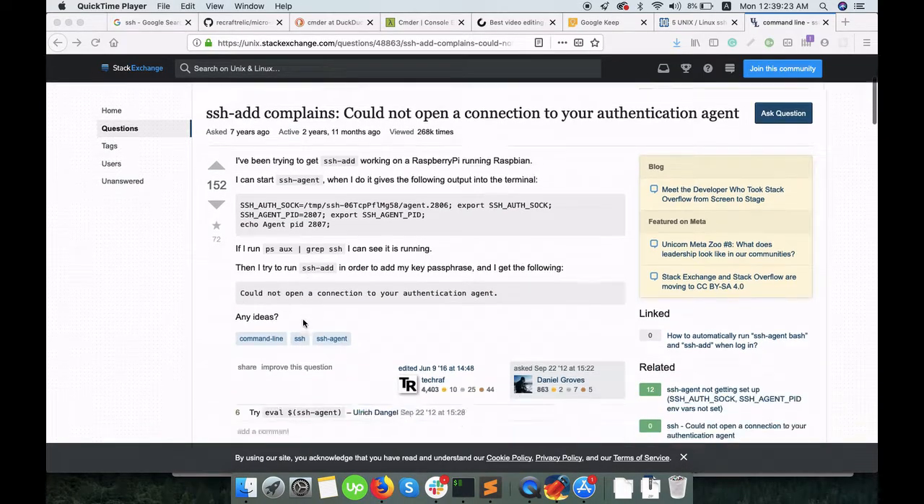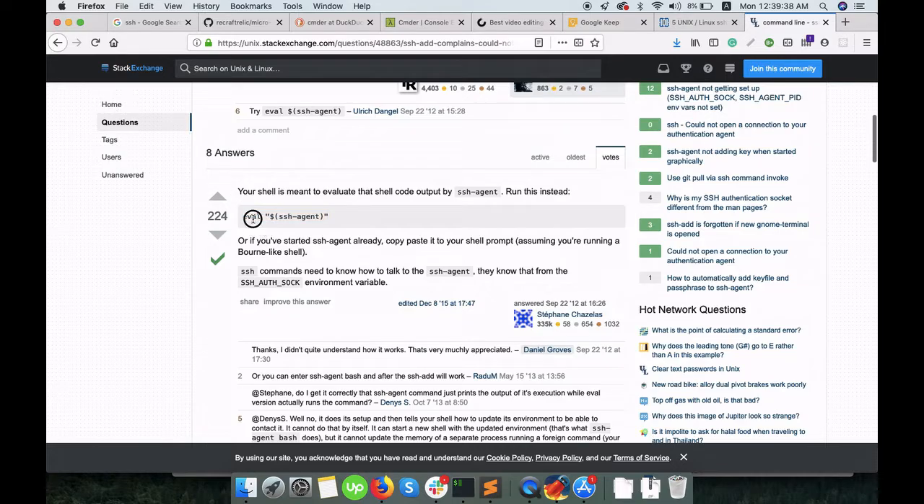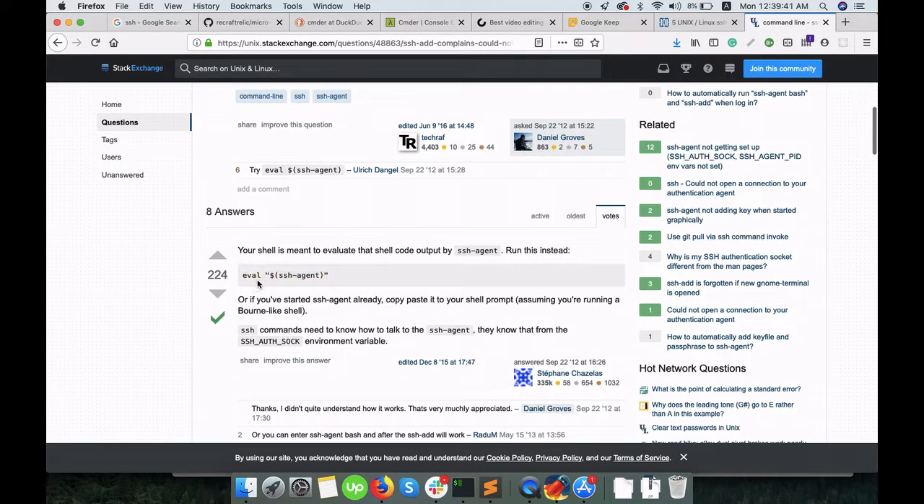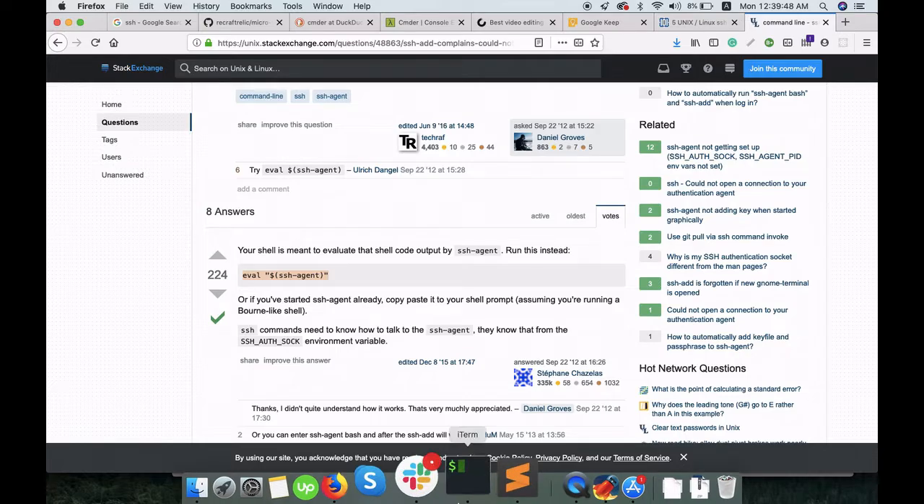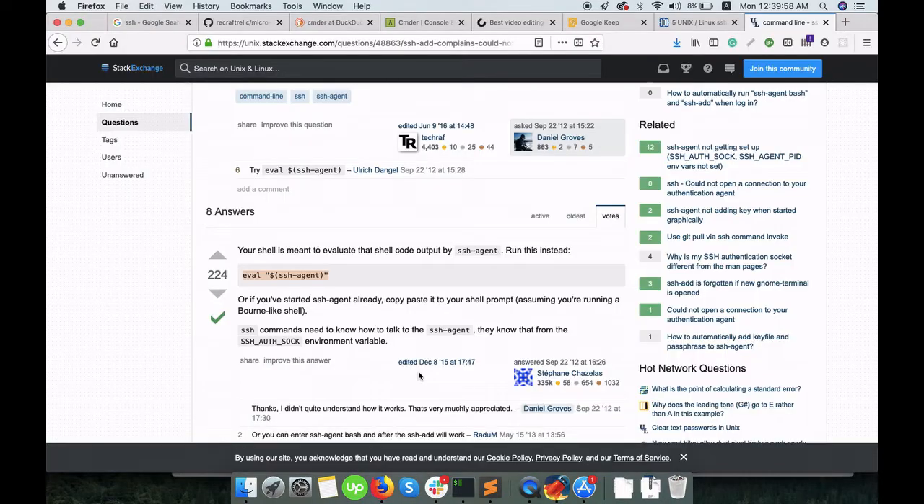Also, guys, if whenever you try to add a key to your SSH agent you get an error like this, could not open a connection to your authentication agent, you can just execute this command. It will basically start your SSH agent so the ssh-add command can add your keys to it. You just have to copy this command, paste it and hit enter, and it restarts your SSH agent, and then you can add your keys normally.